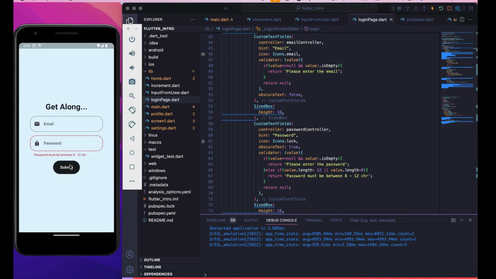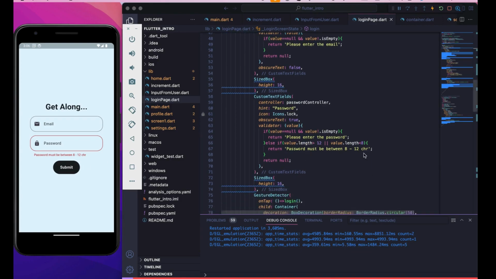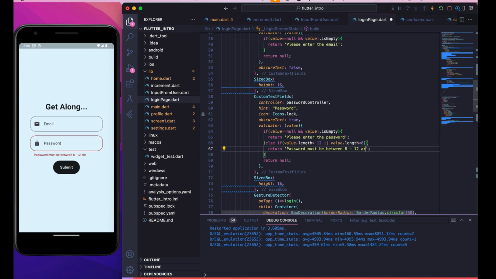So now you can see we have our error, which is password must be between 8 to 12 characters. Let's make it characters. We have the space, so 1.32 guys. Okay.